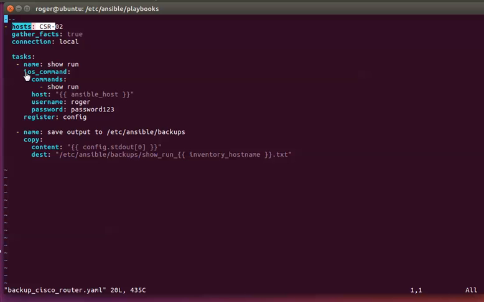And then we are going to call a module. Now this is an Ansible core module. It's called IOS command. You can look at the documentation for this on the Ansible website. It's very well documented, all the features it uses. And we're going to use the commands module, and we're going to run this command, show run.